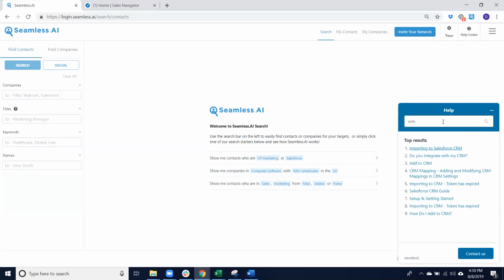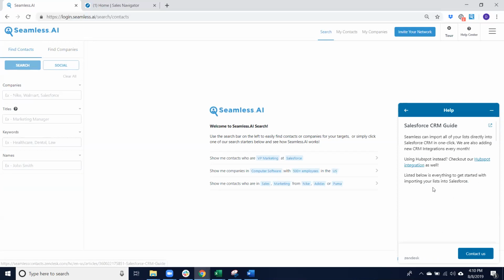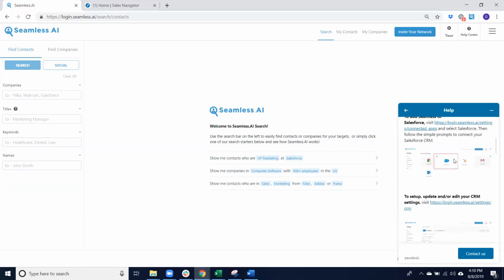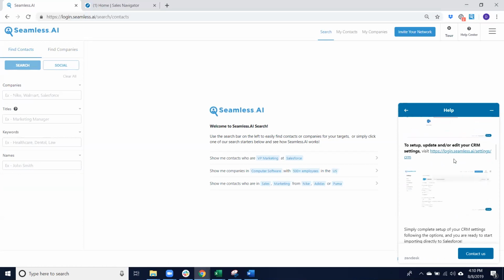So how do I find out more about that? I'll type in CRM, hit enter, and I have access to a number of articles that I can check in on. So let's say I'm from a Salesforce organization. I can click on that article, learn a little bit more, scroll through this user guide for how to integrate Salesforce.